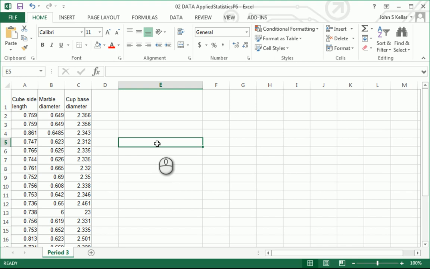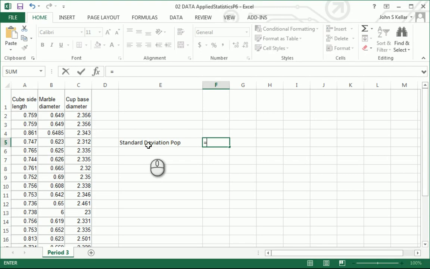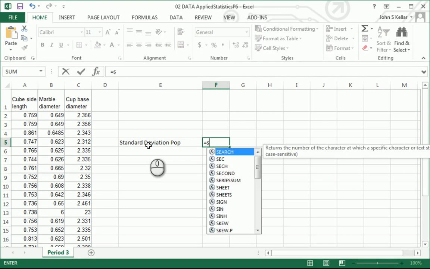Okay, this is just a quick video on how to do the standard deviation and the mean, and then find intervals for one standard deviation around the mean. So I've got my data here, and I want to do the standard deviation population. Okay, so I'm going to type equals, start typing standard, ST.